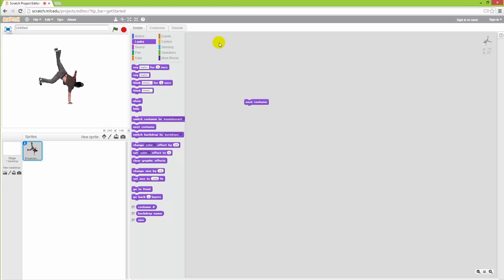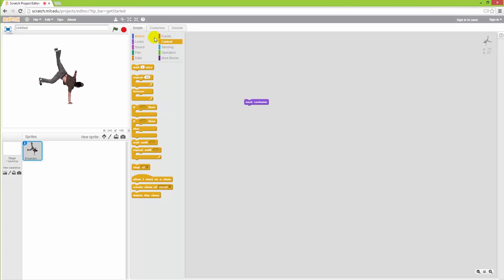So the next thing I want to do is to make that happen all of the time. In order to do that, I will go to control and fetch one of these forever blocks and sort of snap it around the next costume, as you can see here. So when I press the forever block, it will actually start to do that forever.